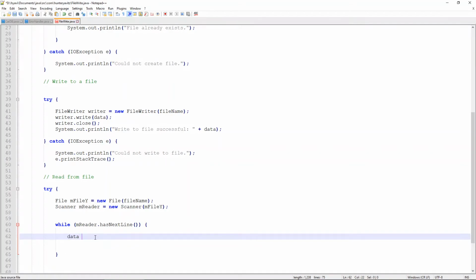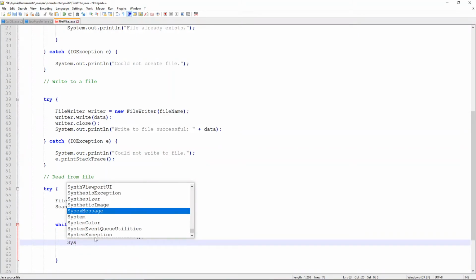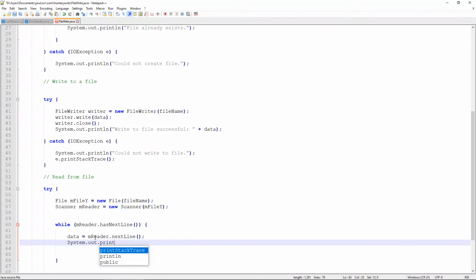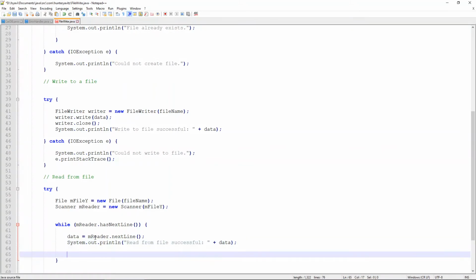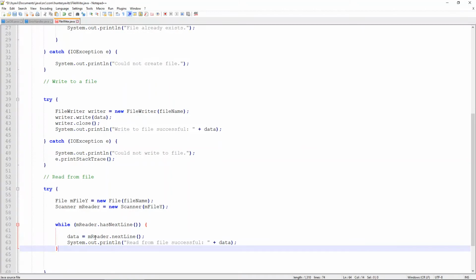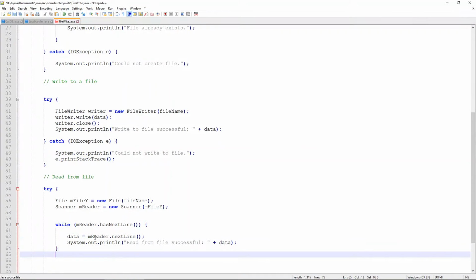So let's have our data string equal to whatever our mReader is reading as being the next line. And just to make it clear, let's also print out to the console, "read from file successful," and append to that the data that we've read, which should in fact be blah, blah, blah. Everything in that while block is going to be executed as long as there's a next line.